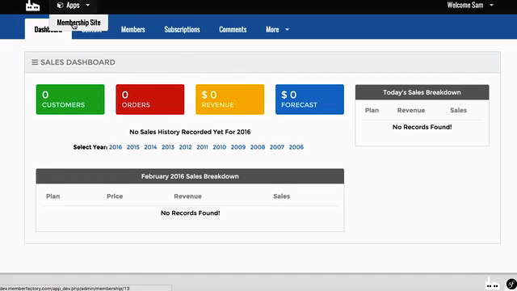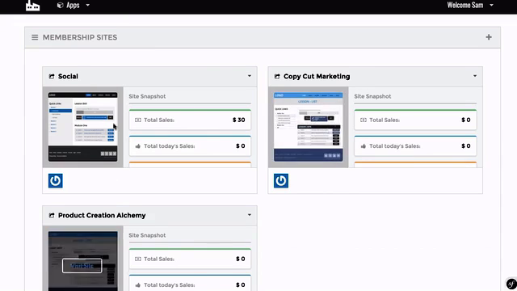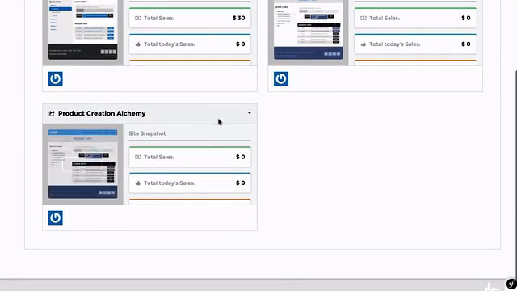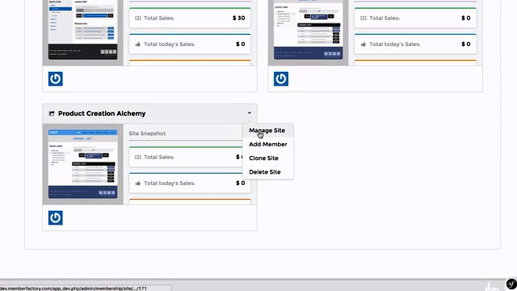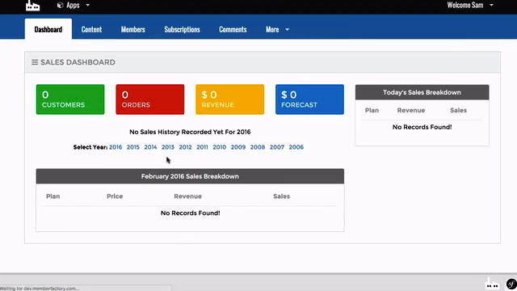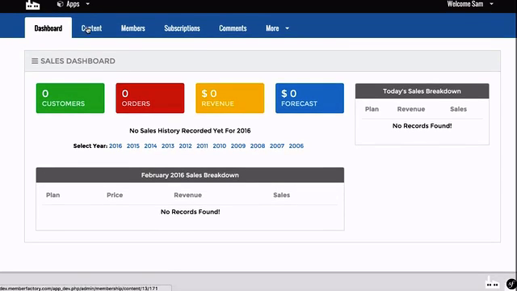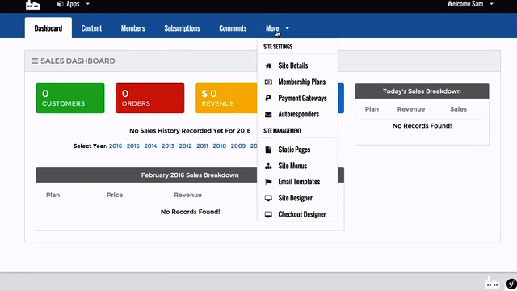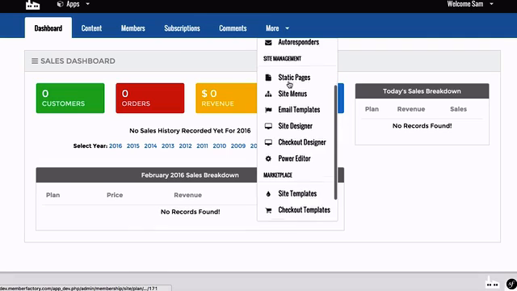You can have a number of different membership sites, and as you can see here, we've got all of our different membership sites listed, and we have our new membership site listed right here. If we want to get into this membership site to edit it, we go Manage Site, and we're able to edit the dashboard, the content, members, subscription, comments, and a lot of the site's details as well.